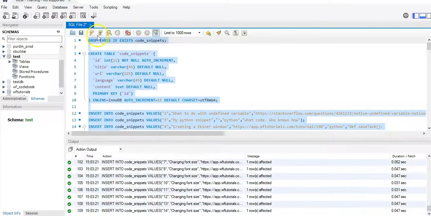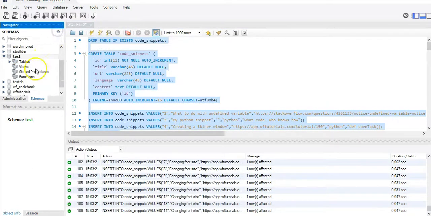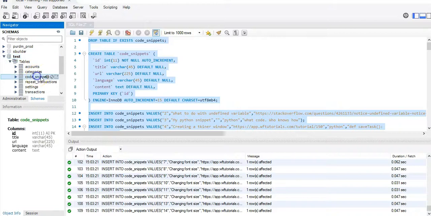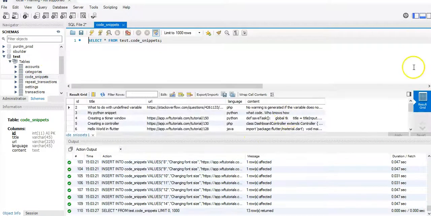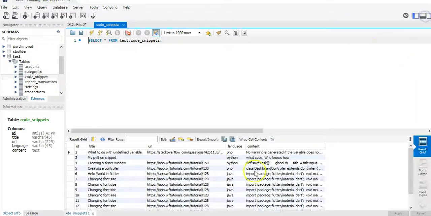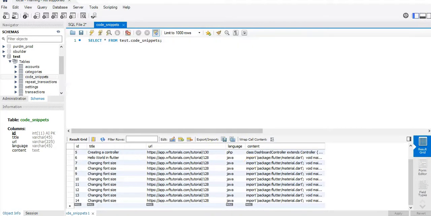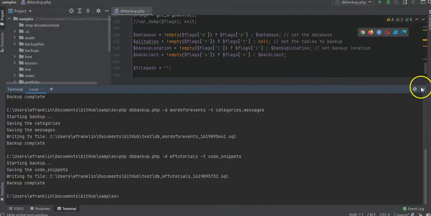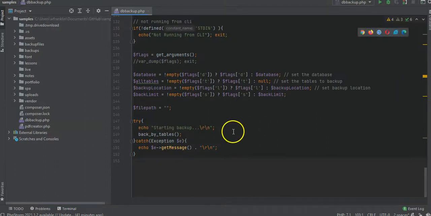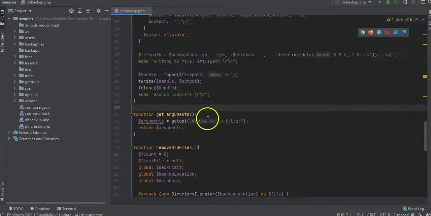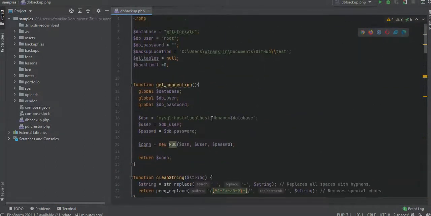All right. So it seems to be working fine. Let's just reload the page and go into our tables. We should now have a database called code snippet, and that should have all the information that we had before. All right, so our script works as expected. You could check it out on the website. I'll have it up there, and you could go through it and critique it. You can change these things, all right?